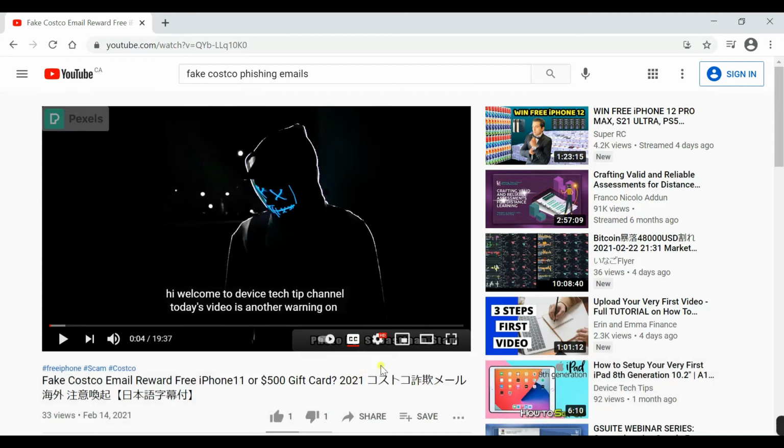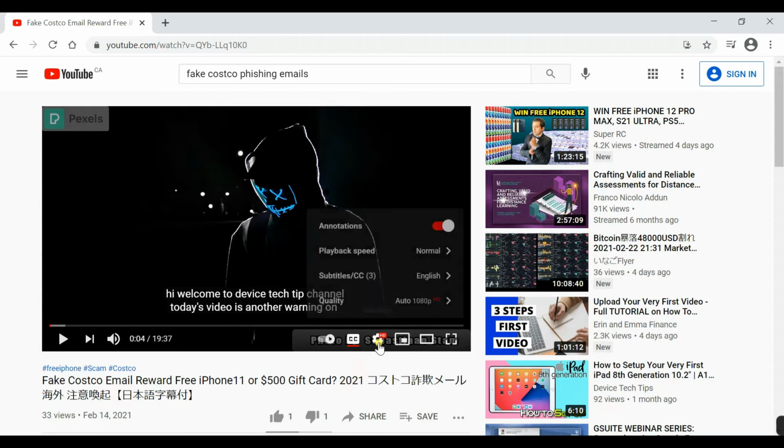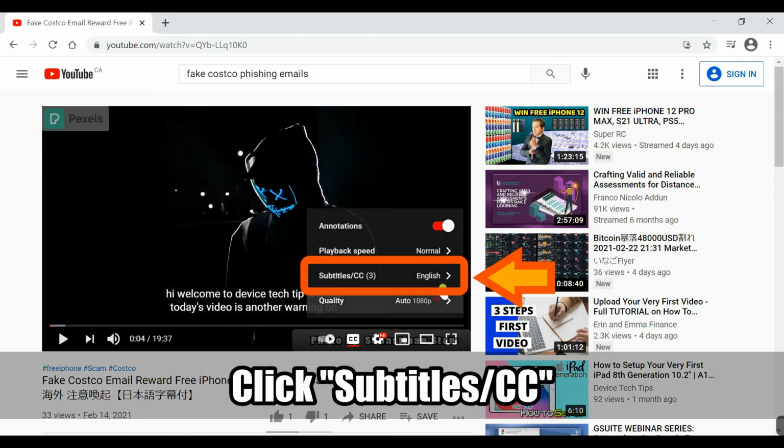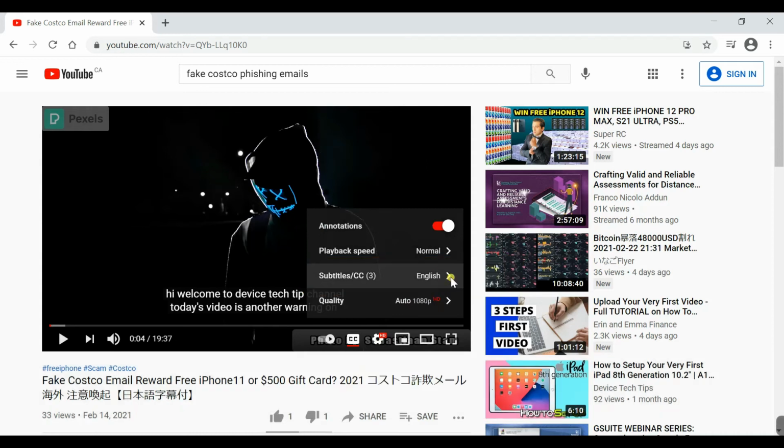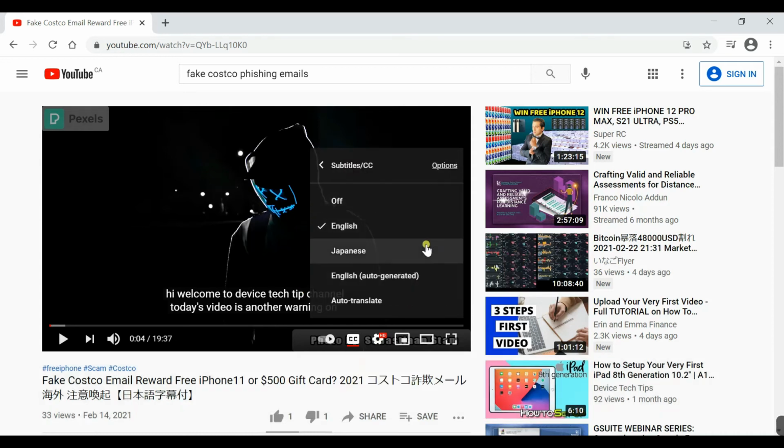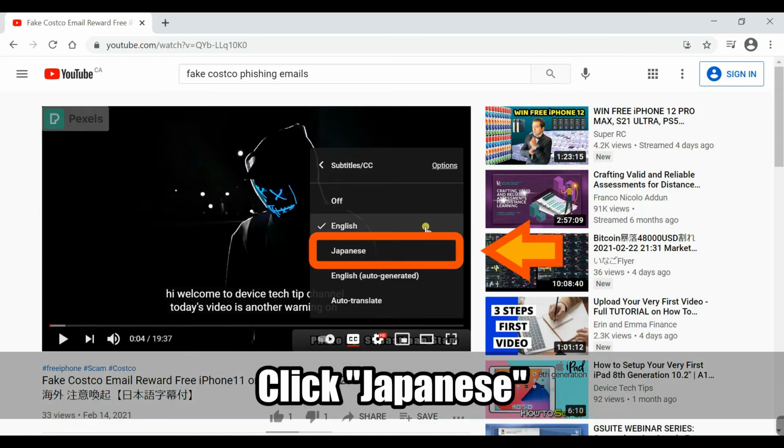Also, if the YouTuber created more than one subtitles, enable them using this gear-like icon. When you click it, it will give you other options such as quality and playback speed. For now, click on Subtitles. It lists up the subtitles that I created, which is English and Japanese. If I click on Japanese, it will turn Japanese subtitles on.